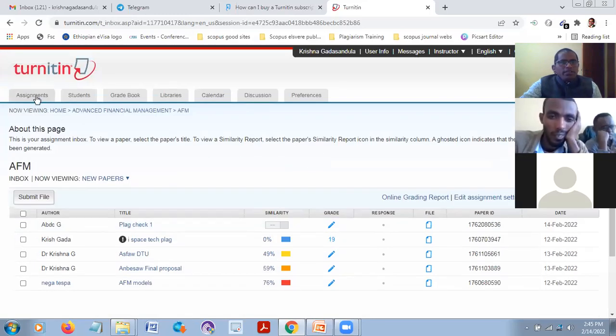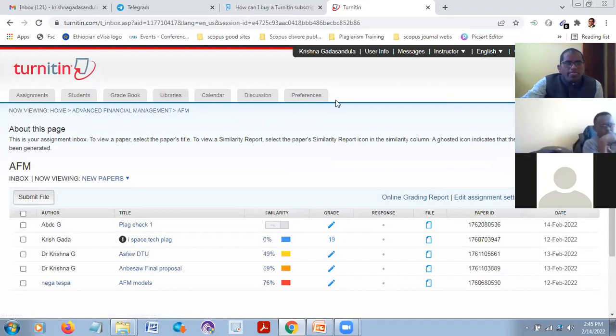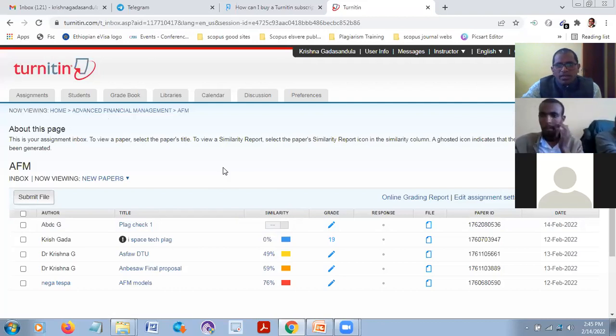See, the assignment section is there in Turnitin. Student section is there. Grade book is there. Library is there. Calendar is there. Discussion preferences. If you want a total picture of Turnitin, it will take another 3 hours for the explanation. But today I focused only on generating the reports and how to set up before checking plagiarism in Turnitin. So that's my focus today. If you want, I will conduct one more session on total Turnitin software usage.